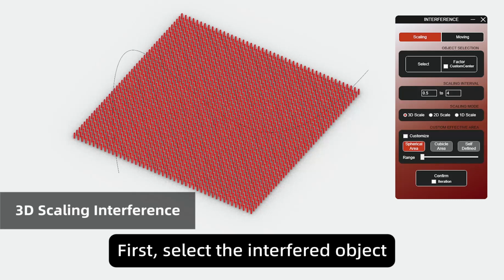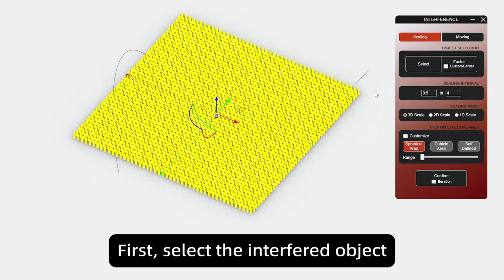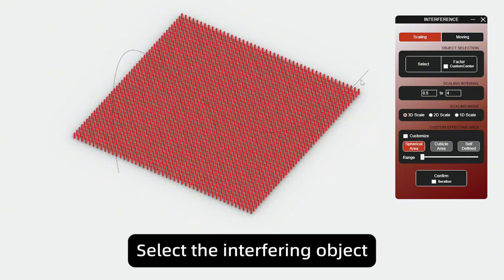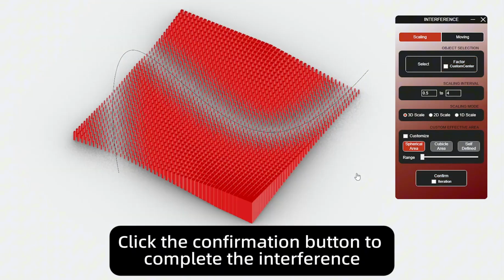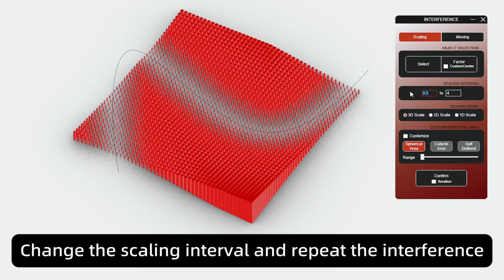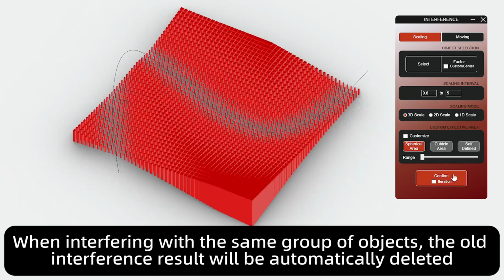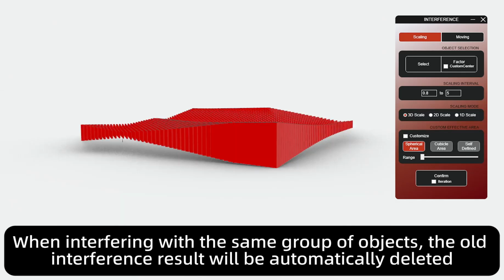First, select the interfered object. Select the interfering object. Click the confirmation button to complete the interference. Change the scaling interval and repeat the interference. When interfering with the same group of objects, the old interference result will be automatically deleted.